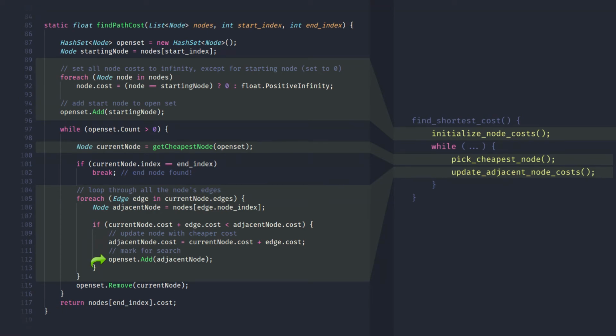Once we're done with all that, we remove the current node from the open set because we're done with it and we don't want to pick it again. And then we repeat the body of the while loop.